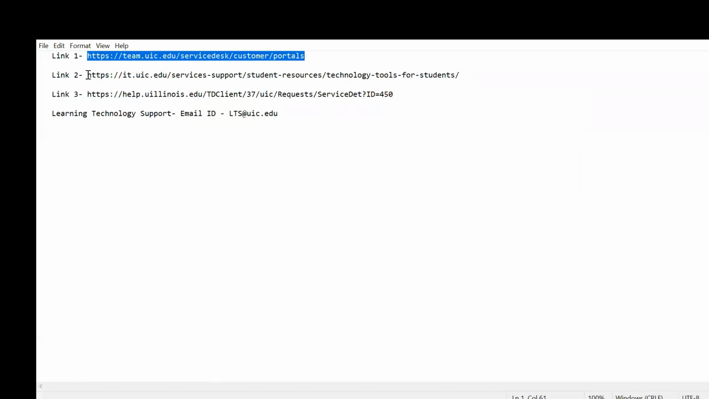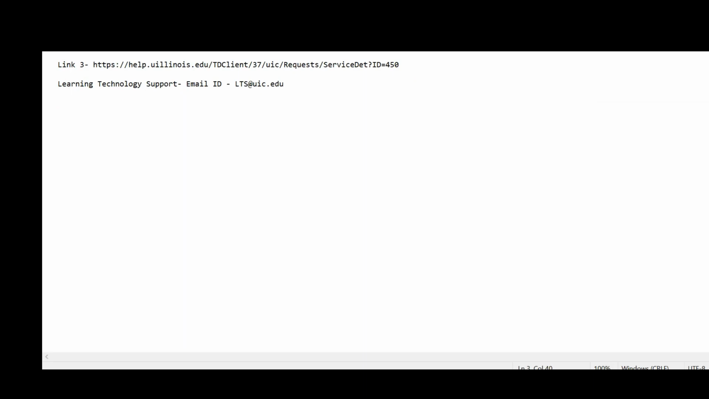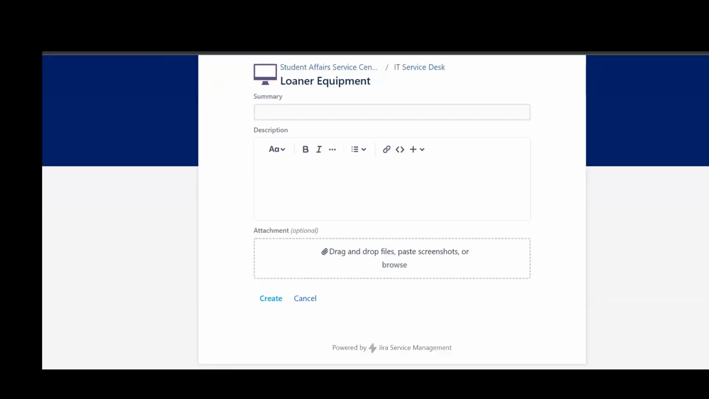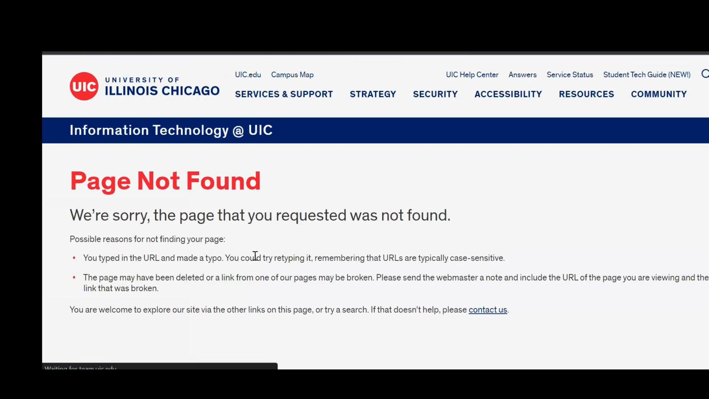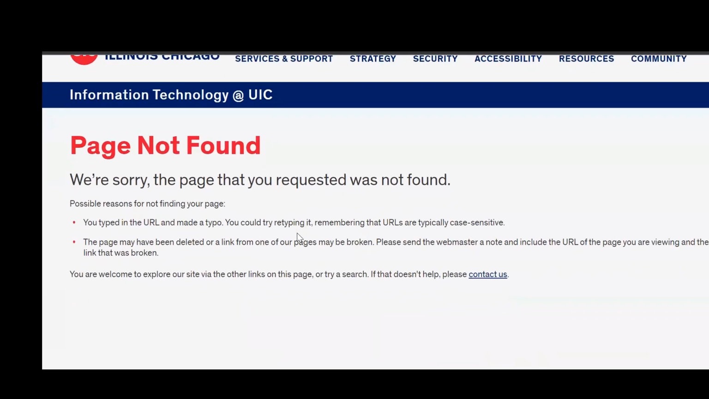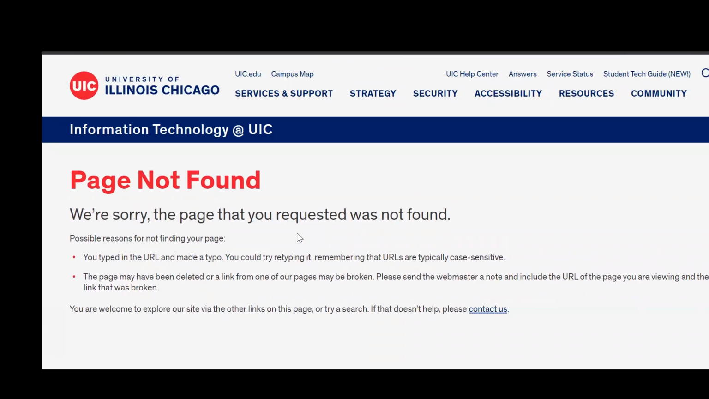Let's go and try the second link. I'll copy it, paste it in Google. And I got page not found. So you can try this link if it works for you. Maybe I do not have the access, so it doesn't work for me. Or maybe I currently am in India, so I don't know. So you can just try this.